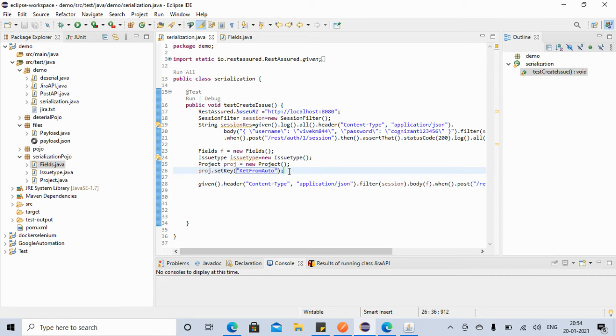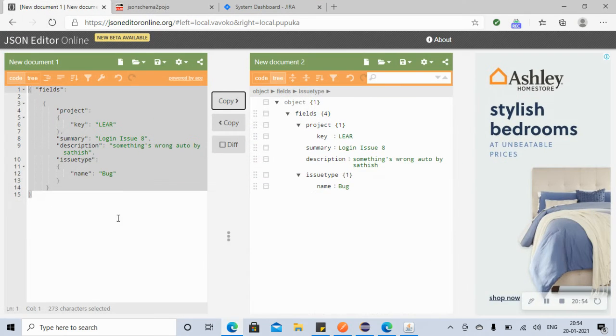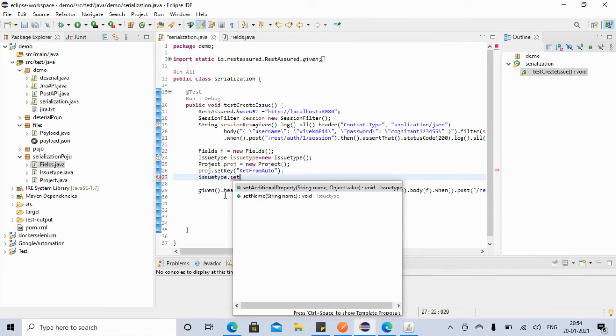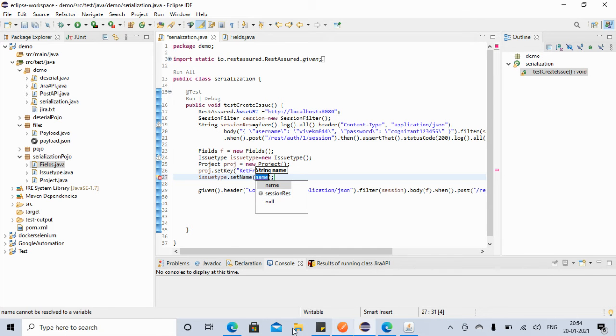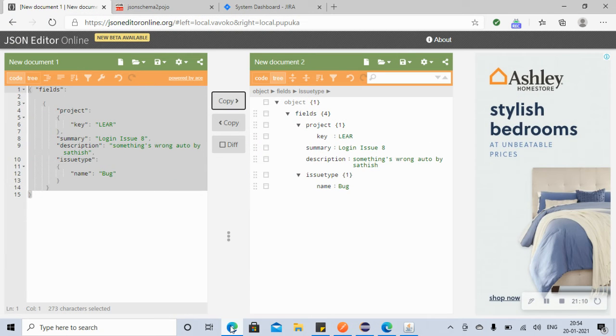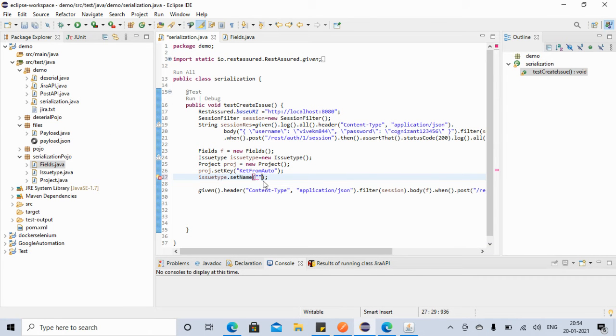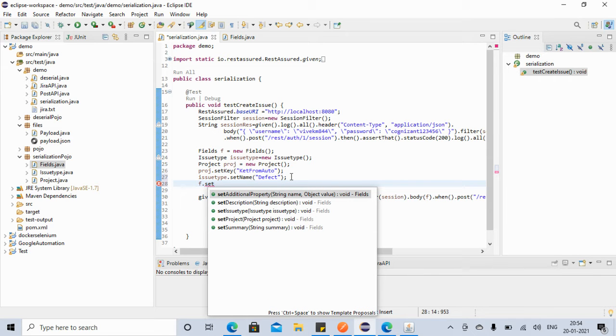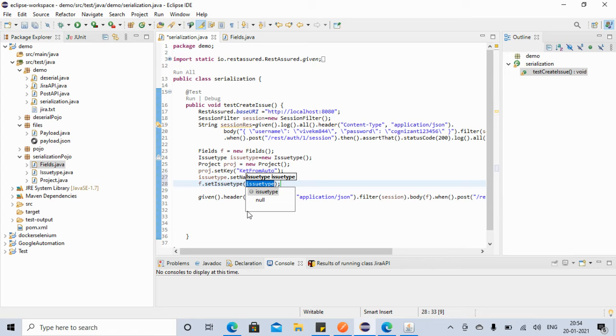Then what can we provide in the issue type? If you want to see in issue type, we have just the name, like what is the issue type. So let's write that, issue type dot set, because we are setting everything, we are not getting. So set name. Okay, because if you see here, it's the name variable, right? So name is, you can say bug or whatever, or defect. Let's say defect. Okay, and then we have fields. So in the fields, f dot set, we have three things: set issue type. So issue type is issue type. Okay, we already have this variable.